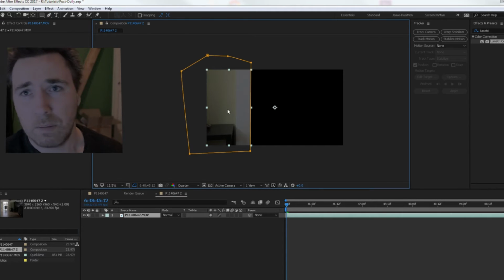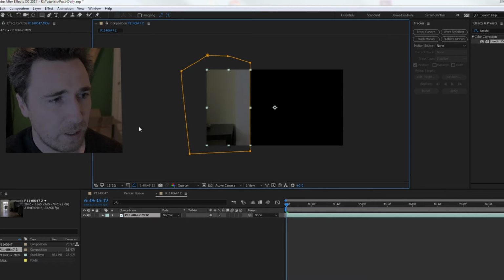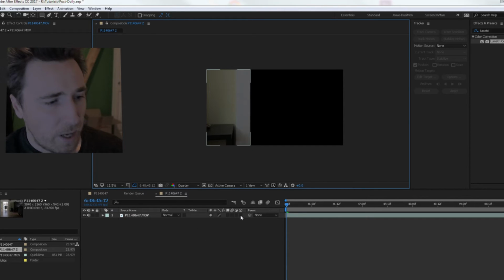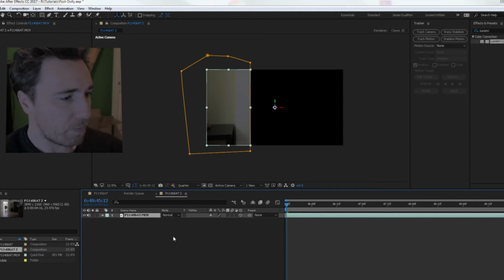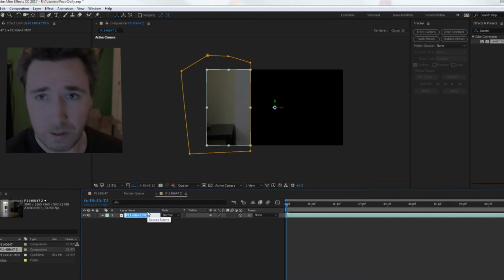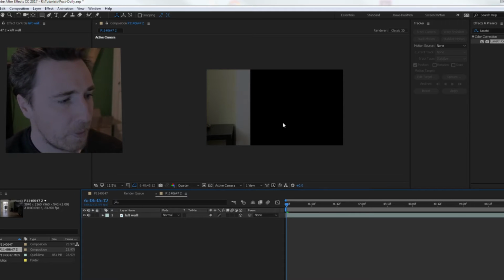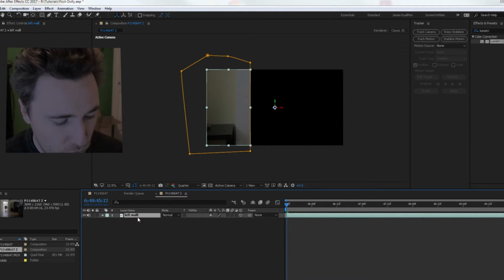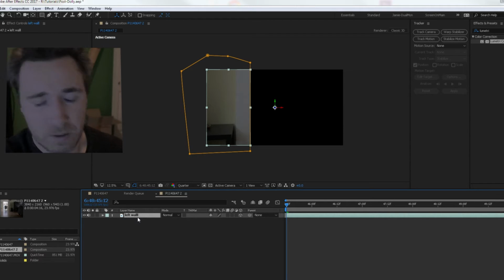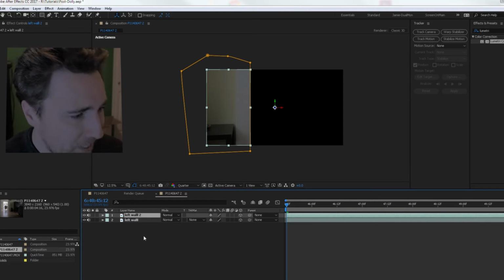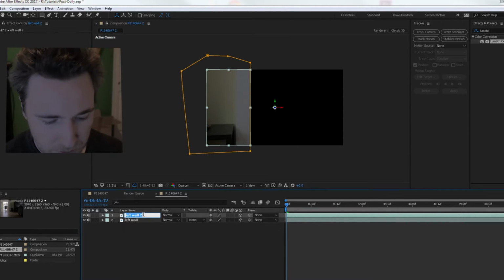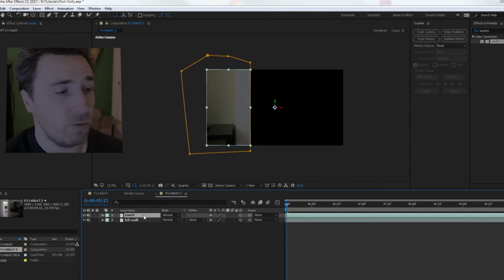One thing I should have done before is set this to a 3D layer. So I'm going to click the little 3D box here in the far right of the effects. And now we got a left wall. I'm going to press enter and name this left wall just for simplicity. And I'm going to duplicate this because we're going to keep the other stuff too. This is just going to be on its own layer. So I'm going to press Control D for duplicating. And I'm going to name this couch, the couch on the right.